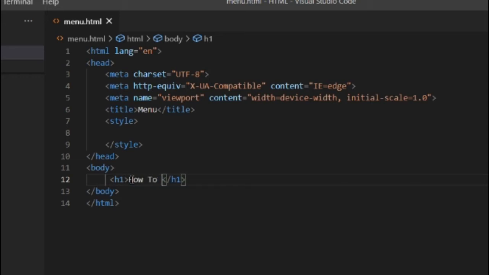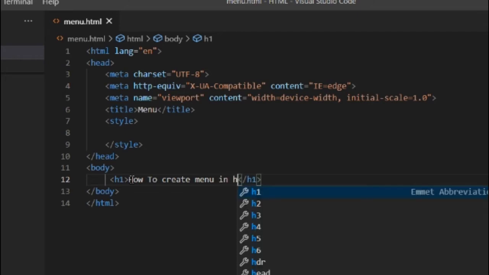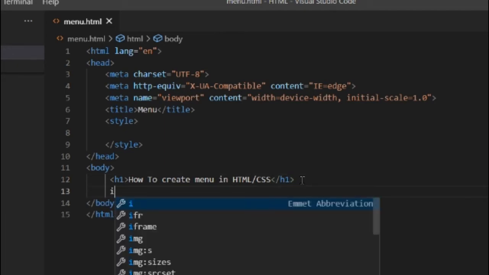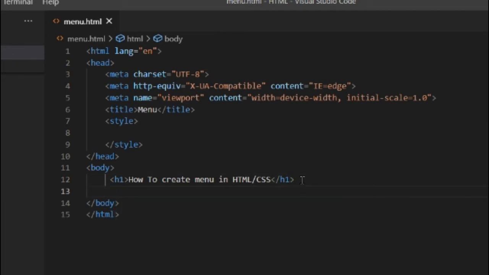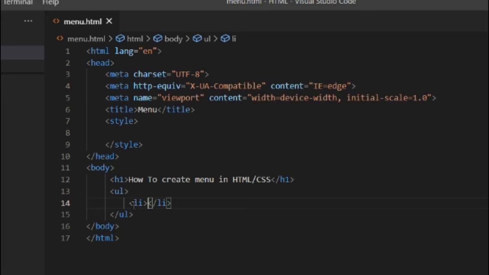how to create menu in HTML/CSS. And after this I will give one ul tag. So for creating a menu bar you have to create a ul tag here, and then inside the ul tag, li tags, and here you have to type the text which you want as any menu.